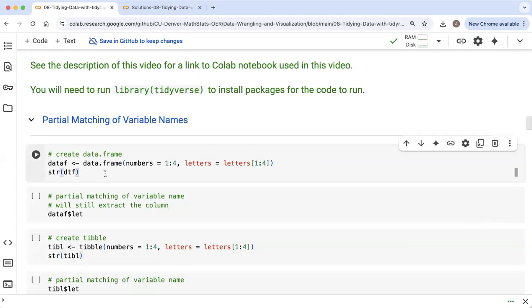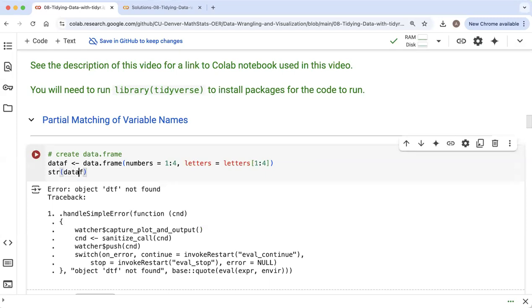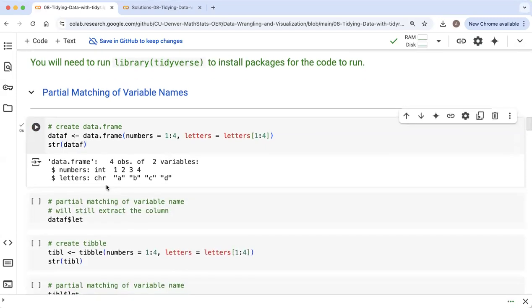But one distinction between data frames and tibbles is how we can extract columns from a data frame or a tibble by matching the variable names. So I'm going to construct a very small data frame just to illustrate this point. Let's consider a data frame that I call dataF that has one column of numbers 1 through 4, and one column of letters A through D. Let's print that out. Sorry, this should be a data frame. And we can see here we've got 4 observations, 2 variables.